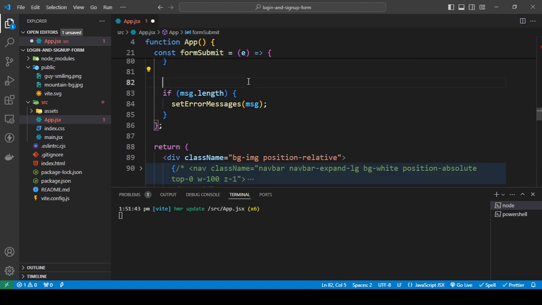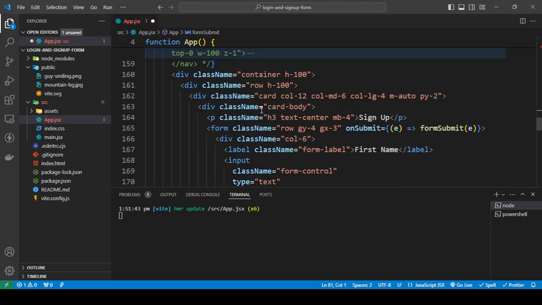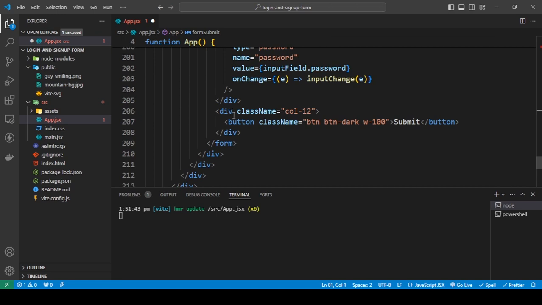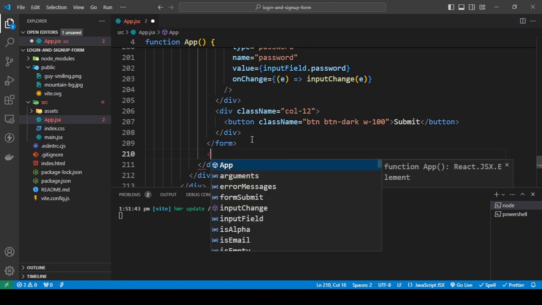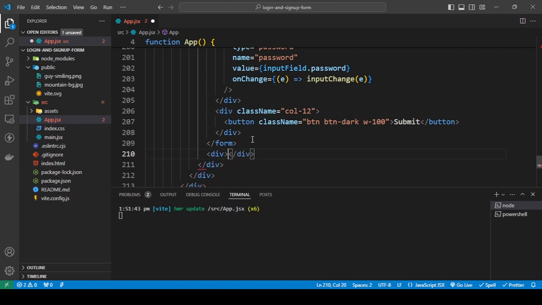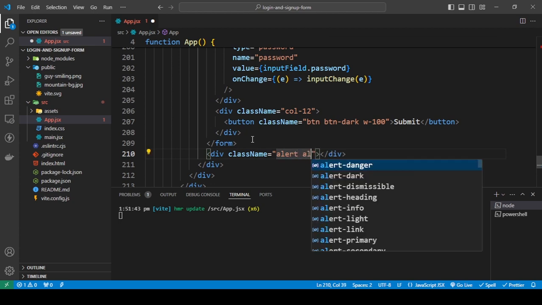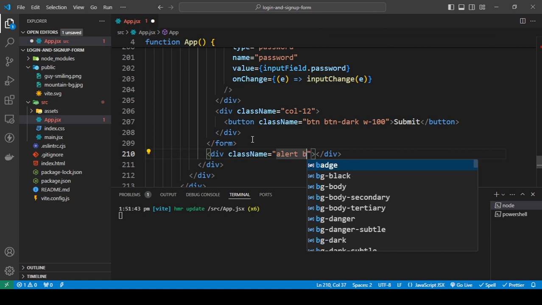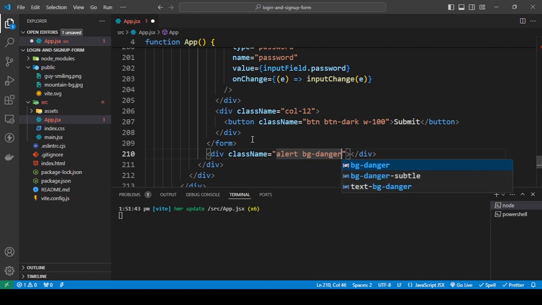So even though we've done that, we want to display the messages, right? So in the form under here, what I'm going to do is div, and I'm going to get a class name of, let's say, alert. Actually no, I'm going to make this bg-danger. Actually no, text-bg-danger.